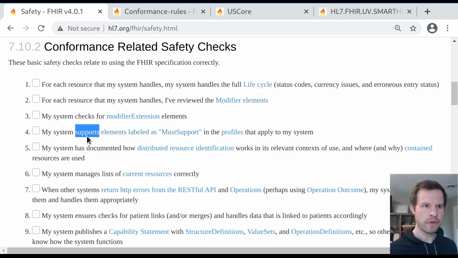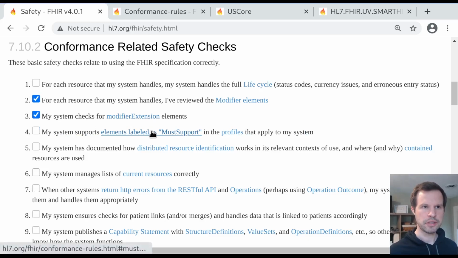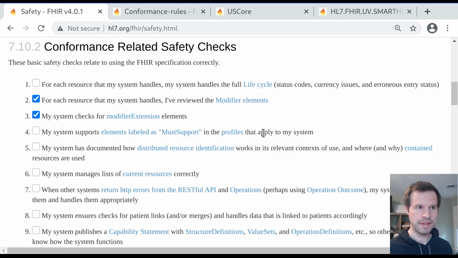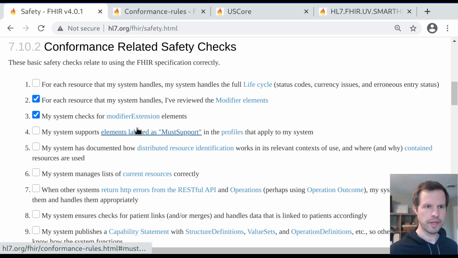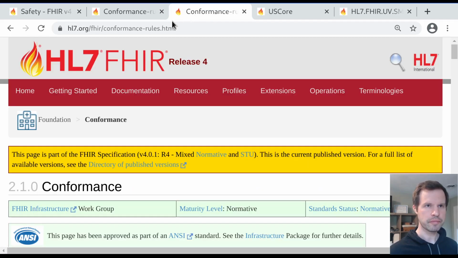And today I want to focus on item number 4 on this checklist, which is must support. My system supports elements labeled as must support in the profiles that apply to my system. So there's a lot for us to unpack in this short sentence here. But let's first start off by following this link and trying to understand what must support is all about.